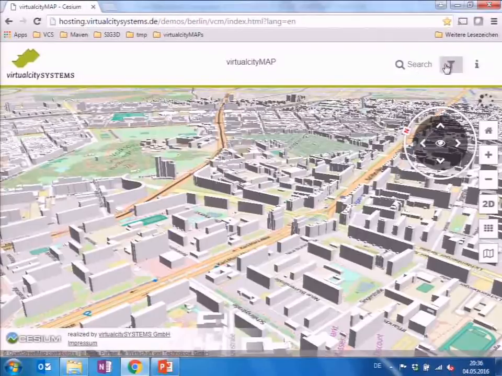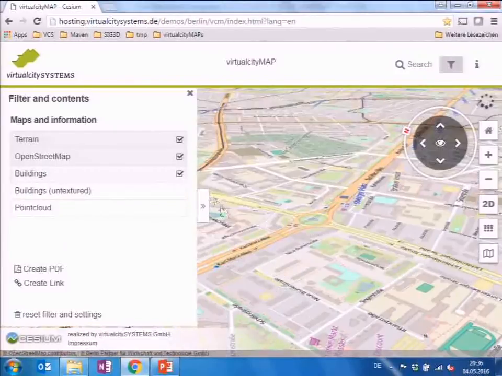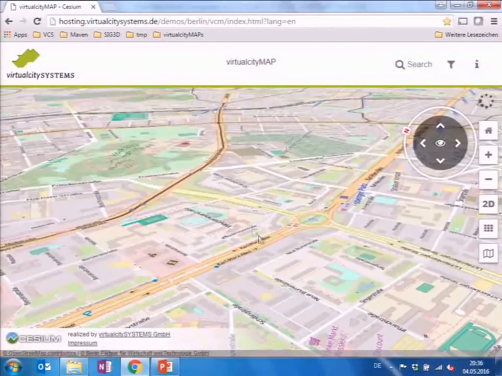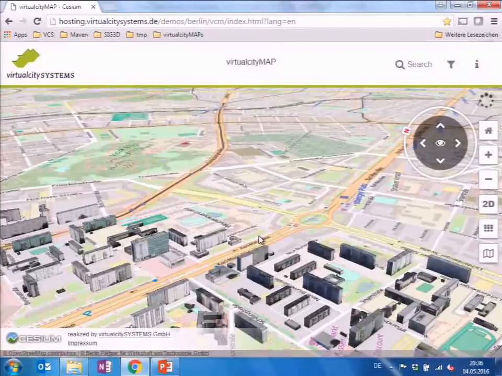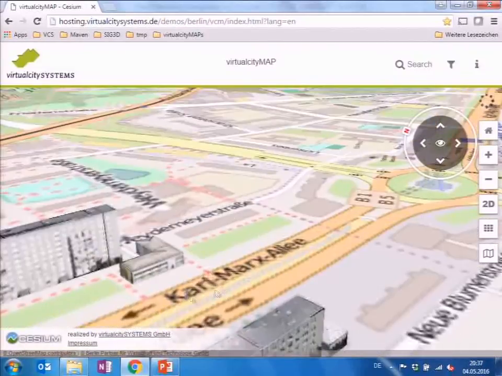Of course, you can also switch to textured buildings if you like. So this is also easily possible with the 3D Tiles specification. So we can also stream textured buildings based on glTF in the background. Still, you can click the buildings and get the attributes.